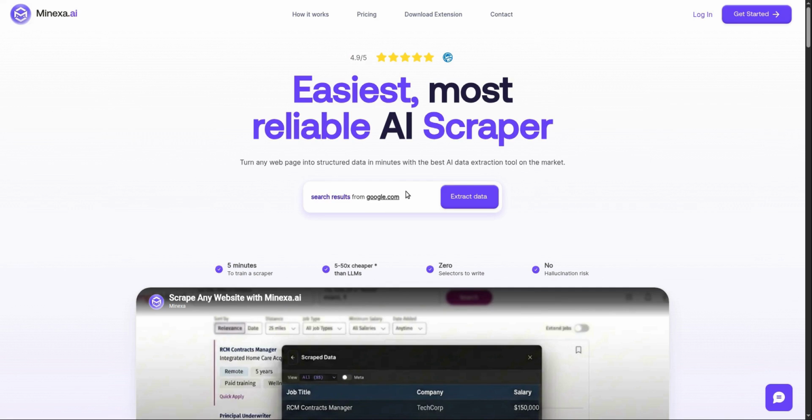With Minexa.ai, both developers and non-developers train once on a page in the browser, then reuse that scraper across thousands of similar pages. Today, we'll show you how easy it is to scrape maritime regulations seamlessly.